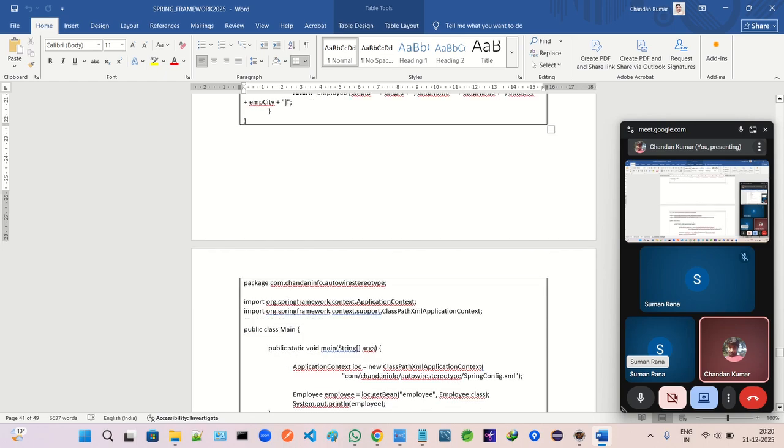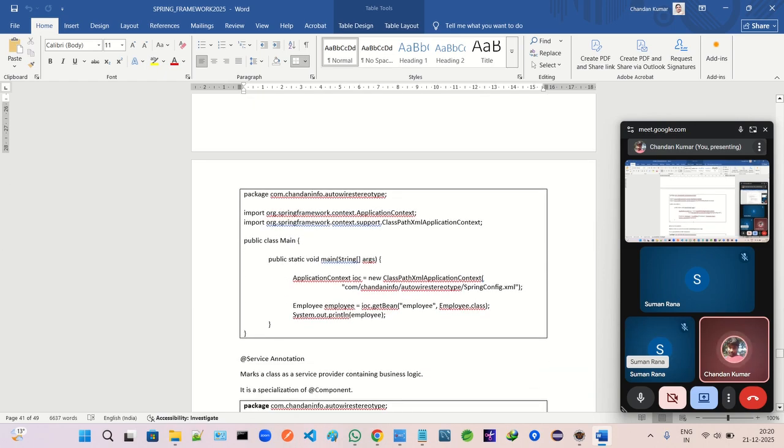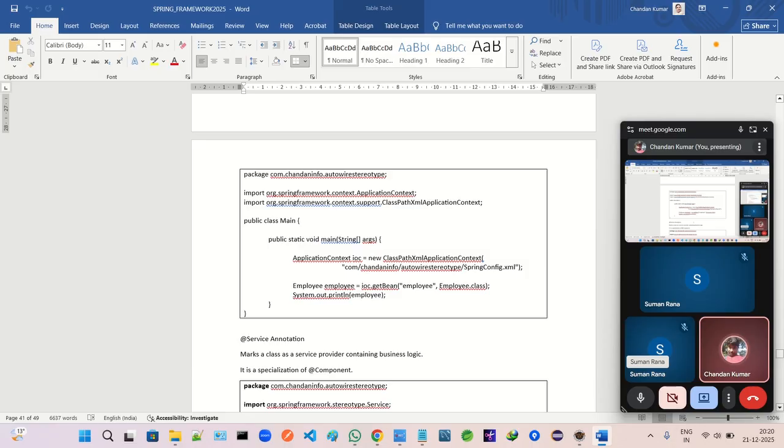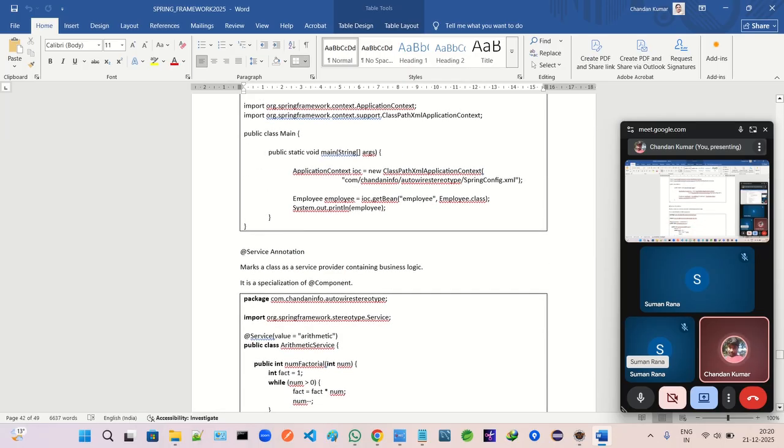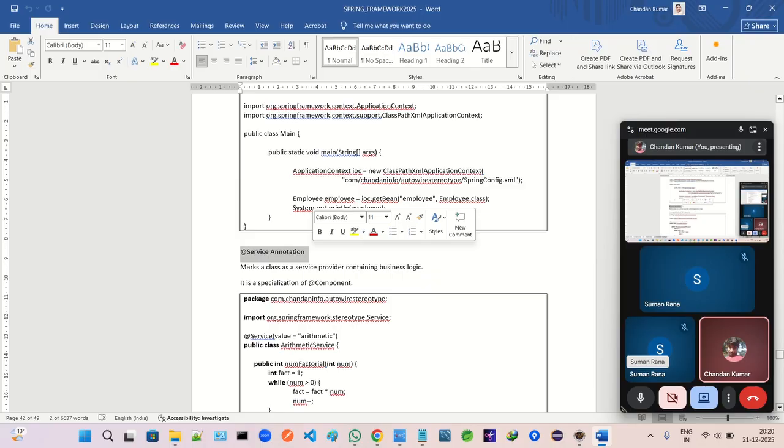Now we have covered @Component, and we are not using any bean tag inside the XML file. Now the next annotation we have is the @Service annotation. What does it actually do? The @Service annotation is also a type of stereotype annotation in Spring.